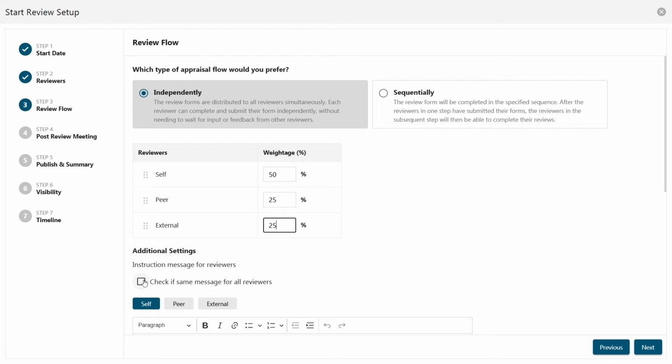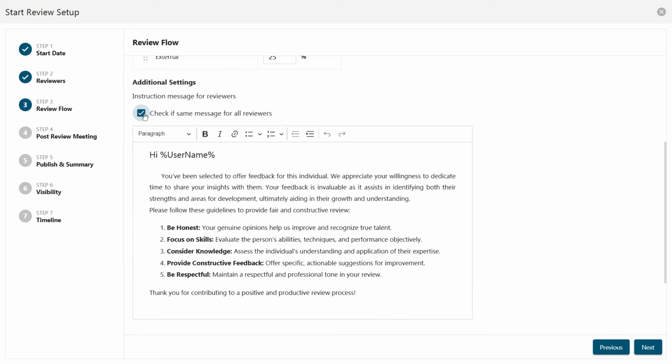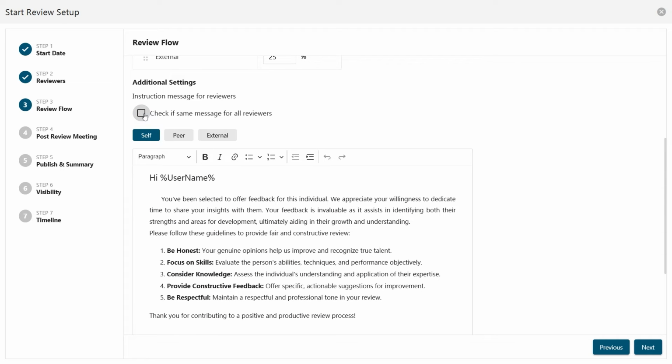Next, let's configure some additional settings. You can set instruction messages for the reviewers. If you want to use the same message for all reviewers, select the checkbox. Alternatively, you can customize messages for individual reviewers if you prefer.